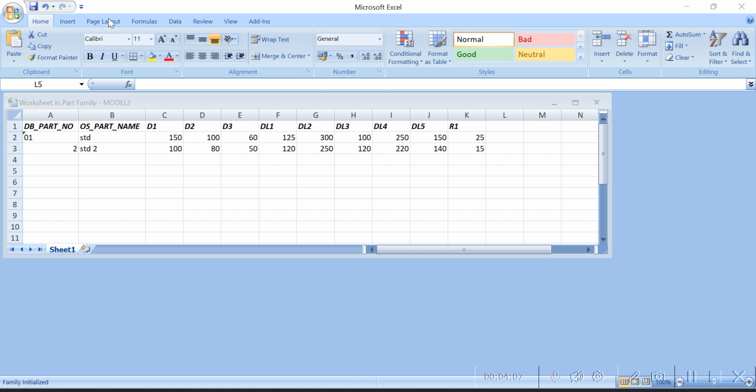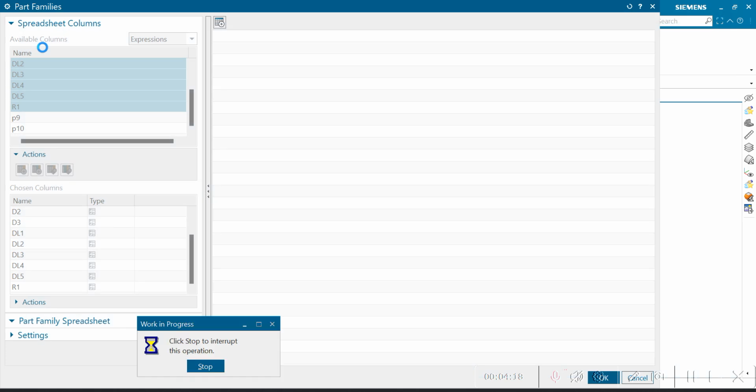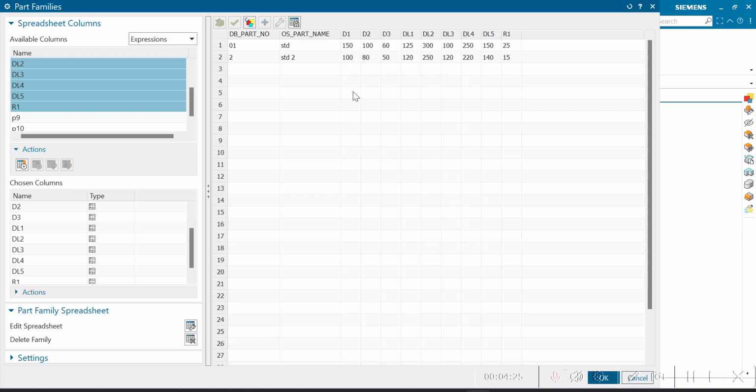then just go to the add-ins. In the add-ins, expand the part families and select save family. After clicking save family, it appears as two separate parts. That is, one is the standard part which we created by expression base, and second is the standard which is created by changing the values.